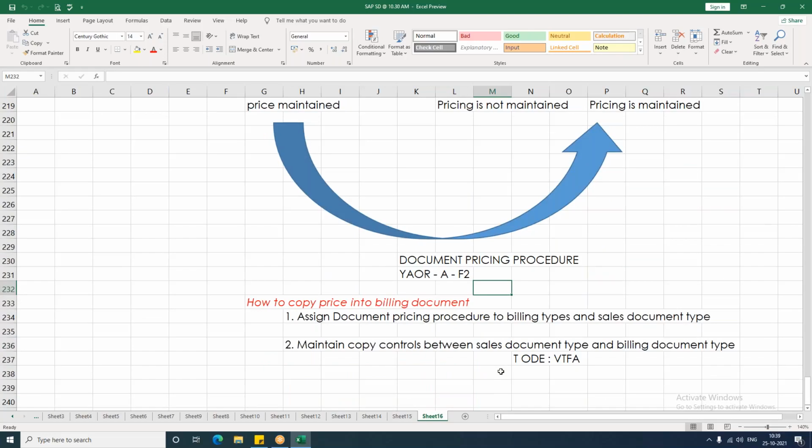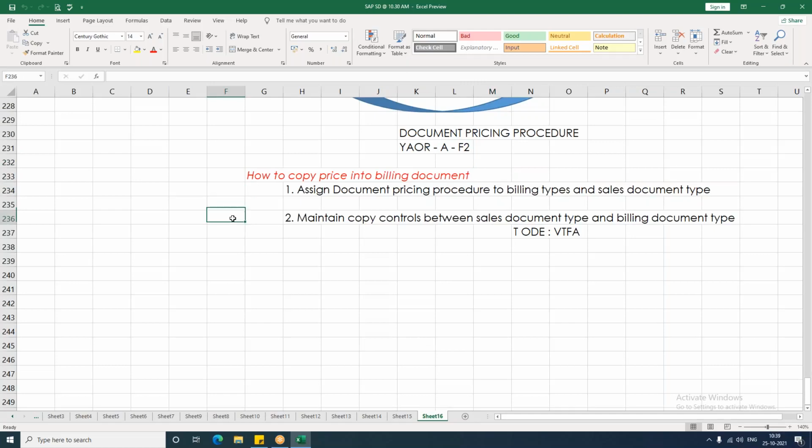I will explain what the two parameters are that you need to take into consideration. First, as I mentioned, we need to assign it to our document types to copy the value. And second, we need to maintain the copy controls between sales document type and billing document type. That's how it's going to work. So these are the things we have discussed till last class.